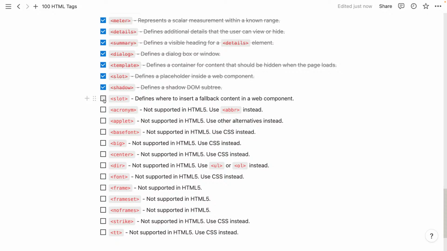Slot. Slot is defined as a way to insert fallback content in a web component. I think it is used two times. Then acronym: not supported in HTML5, use abbreviation instead. There are some HTML tags that are not supported in HTML5. Use CSS instead, like acronym. Use abbreviation instead.